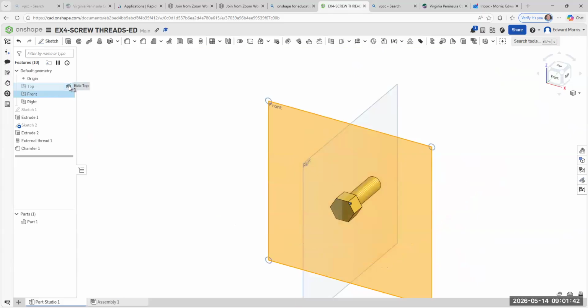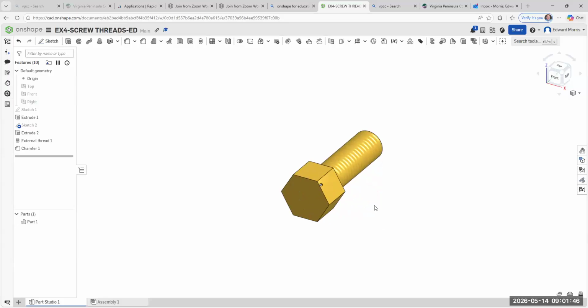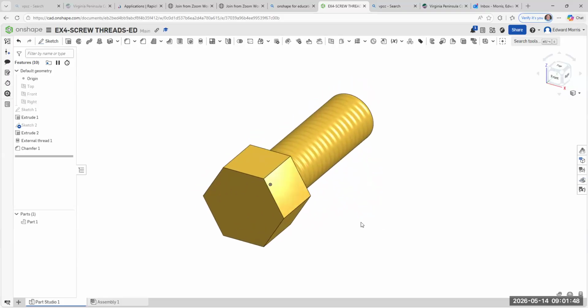I'm going to cut those planes off because they're making things confusing. All right. So that's really all I need to see. And you'll get a grade for the screw and for the revolution, okay? Any questions? All right.